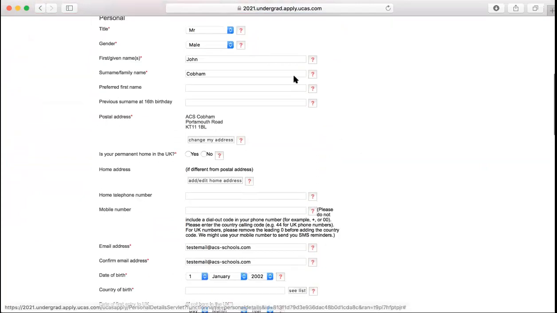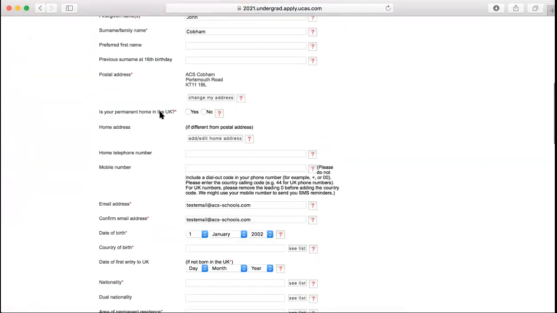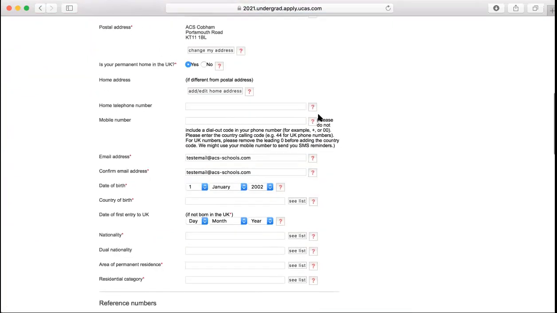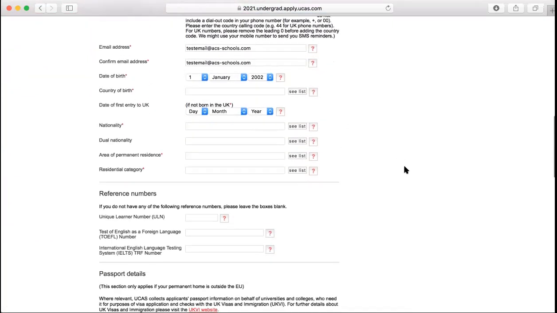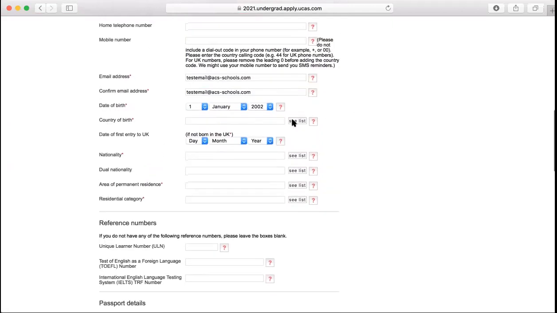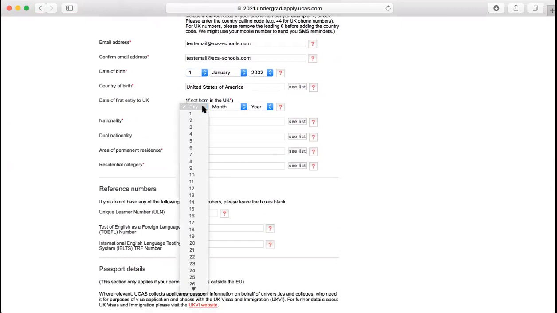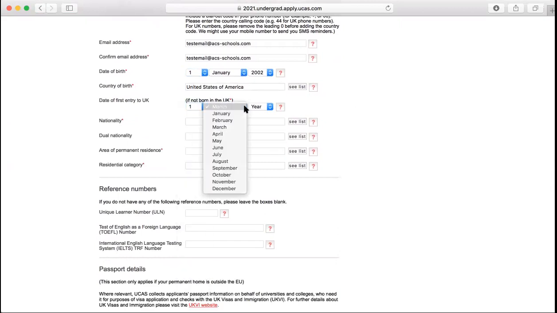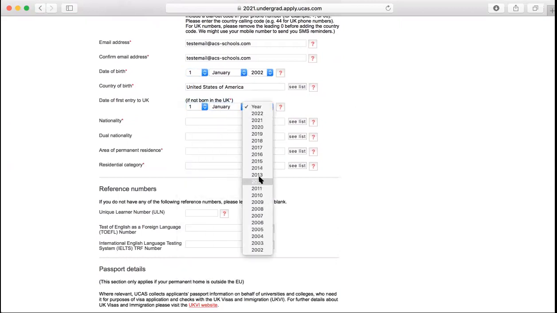So as you can see, we've already started filling out the application. My permanent home is in the UK, so I'll click yes. Obviously, you will want to put the information in that's relevant to you. My country of birth, you can put wherever it is that you were born. I was born in the US. My date of birth, I've already put in there. And since I wasn't born in the UK, I'll need to put a date that I entered the UK. So whatever that is for you or approximate thereof.